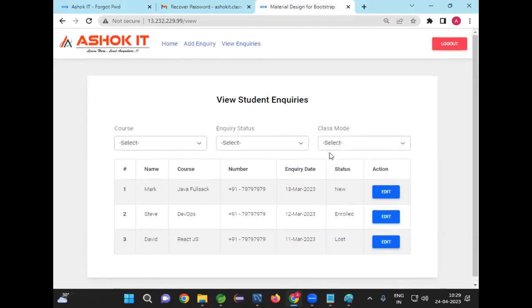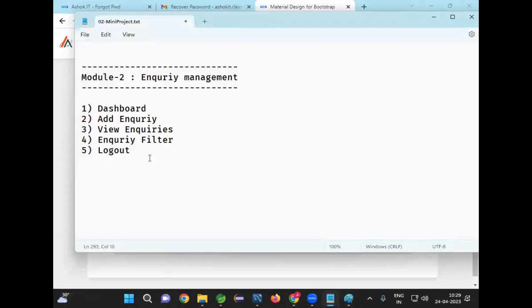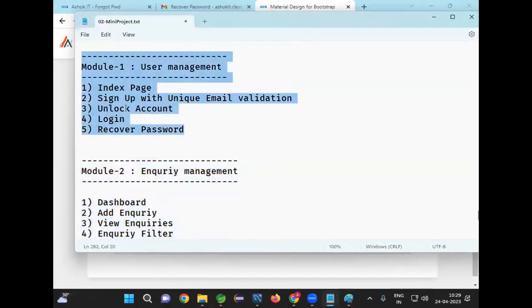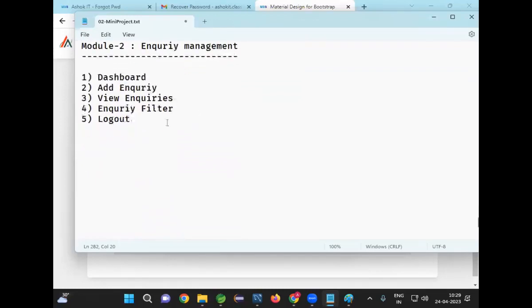Now, for our application, is session management required or not required? Session management is required for module 2, not for module 1. Are you guys getting my point? For module 1, session management is not required. But for module 2, session management is required.